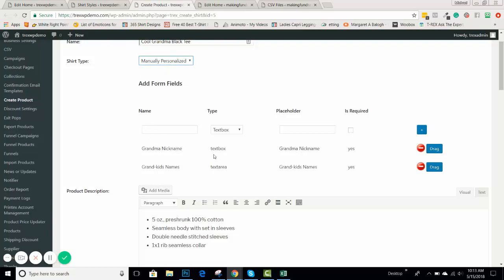So the name of it is grandma nickname. The actual placeholder, meaning what it will say in the field on the campaign to enter this, is grandma nickname. So go ahead and put in whether it's a date, names, whatever you're doing for personalization. And again, you have a text box. If you're doing multiple names, it's good to have a text area.